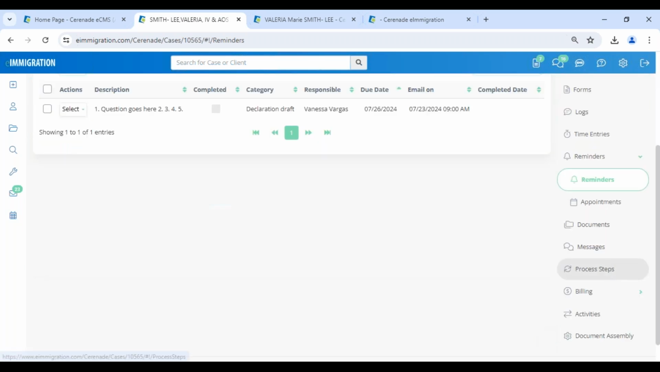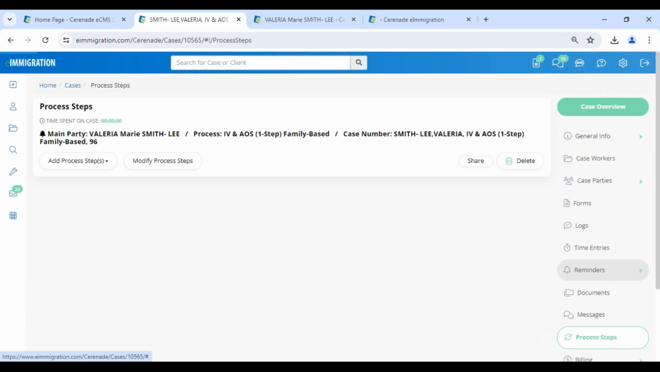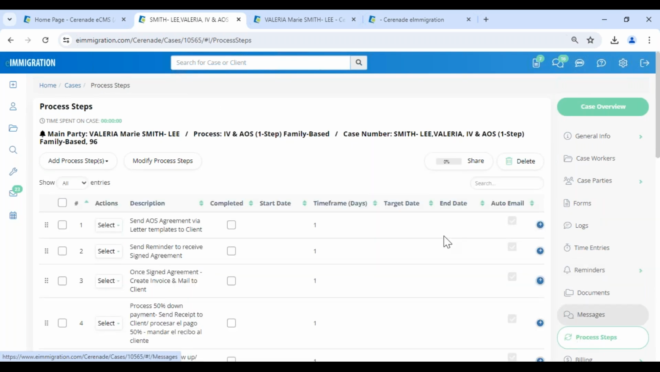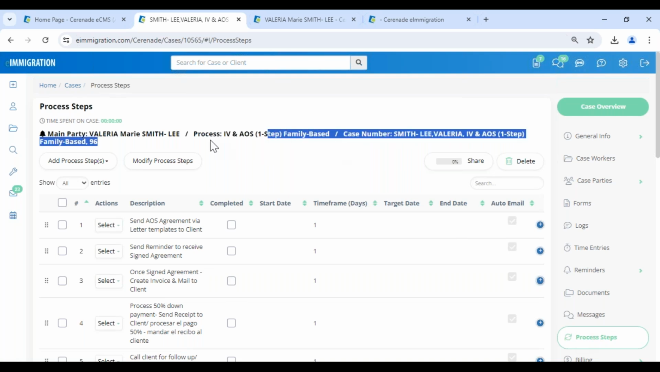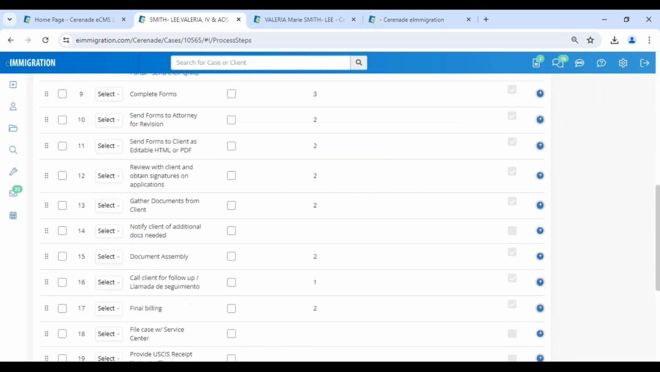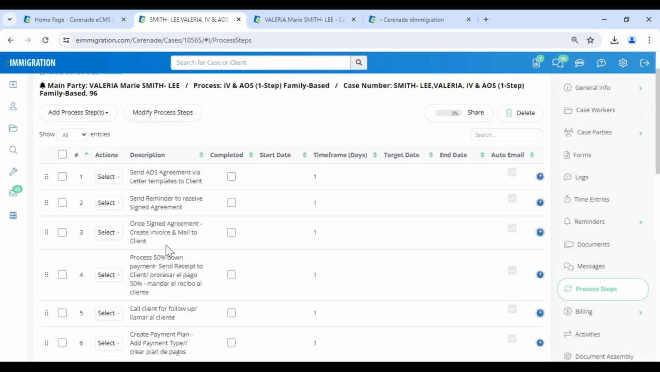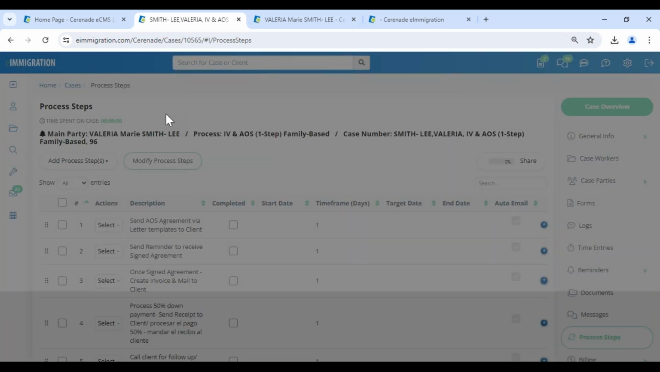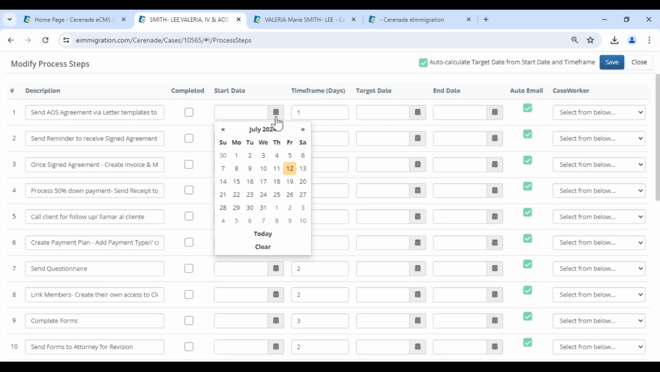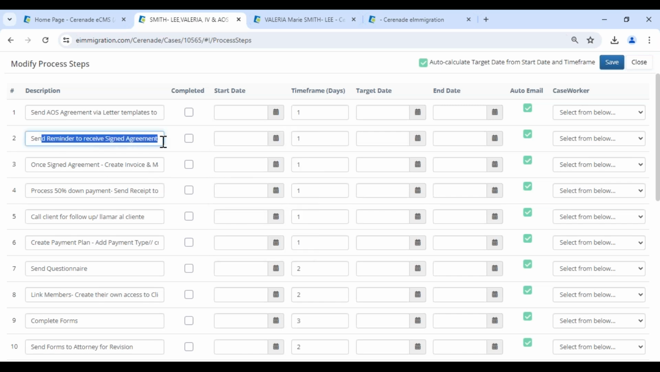It's called process steps. Process steps help you to not just be organized, but also delegate properly and prioritize, because each case or matter, right? Like in this example, an adjustment of status has different tasks, or think of it like milestones. Well, when you create a case and you modify the process steps, this is where you select the type of task, because you can manually change it.